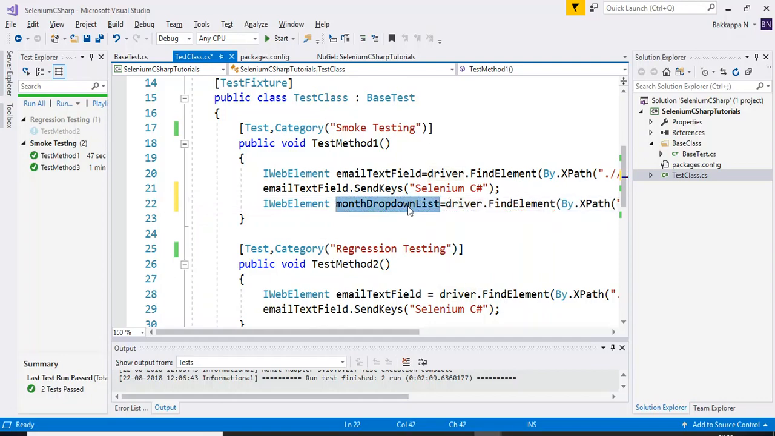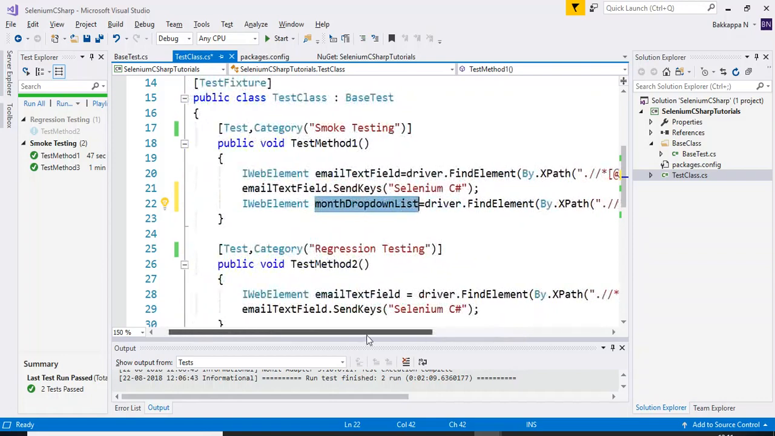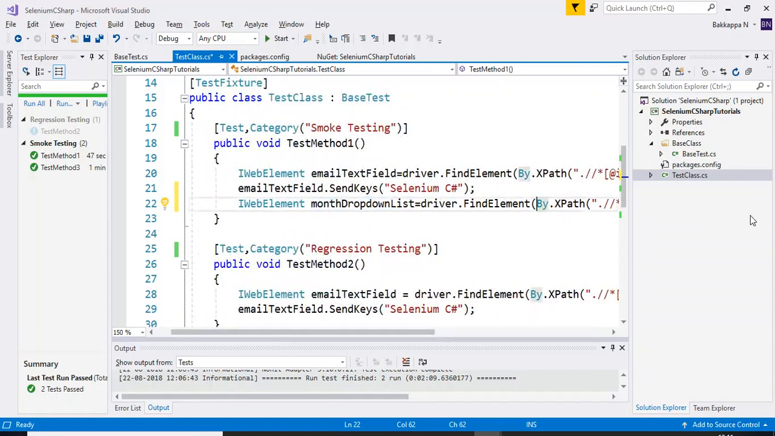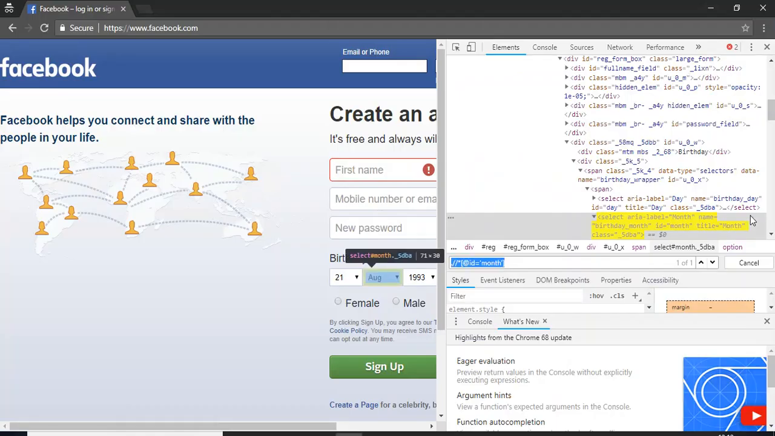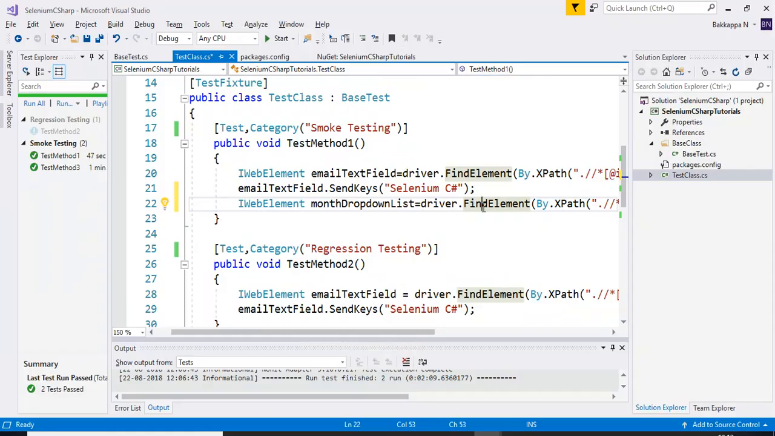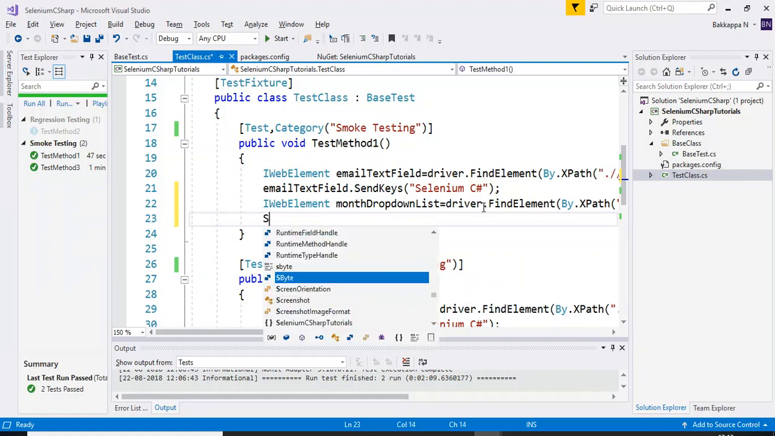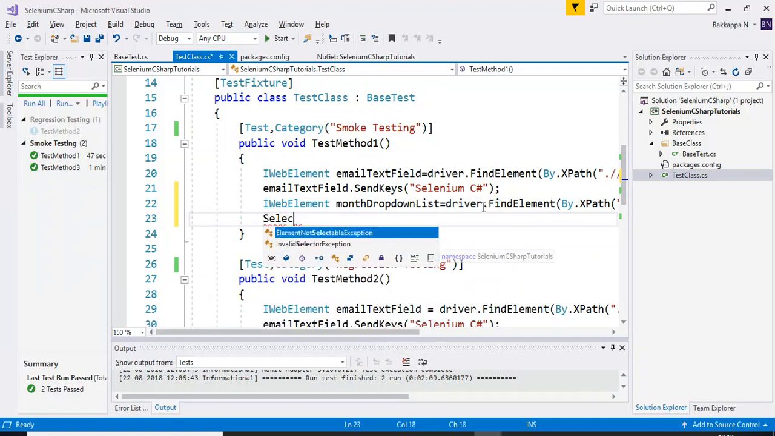By using this element, we need to create the object of one class called SelectElement to perform any activity on this particular drop down list. So that's the reason I'll create the object of one class called SelectElement.